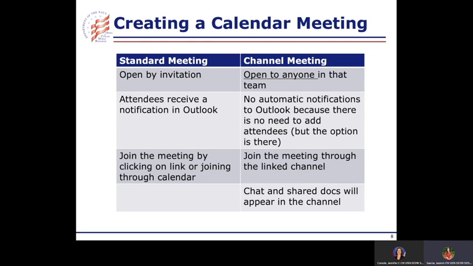Before we set a meeting, let's talk about the types of meeting you can create. First, we have a standard meeting. A standard meeting is open by invitation. That means I have to enter the person's name into the meeting in order for them to get an invitation notification in their Outlook. The individual then joins the meeting by clicking on that link or joining through the calendar if they accepted that meeting.